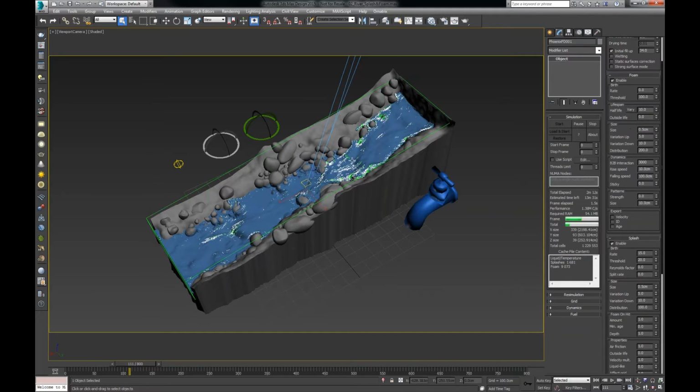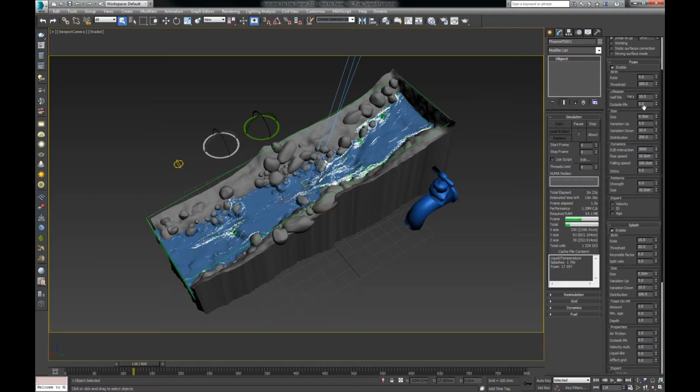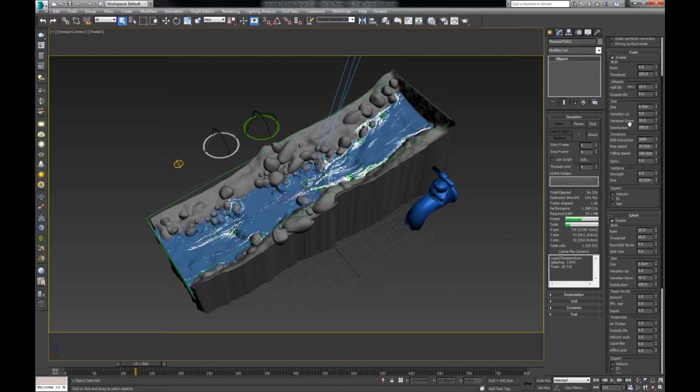And of course, you can increase the amount of foam from the amount here, or you can also experiment with all the other parameters here. And by the way, this doesn't look very good now, since the water is very low res and we don't have any nice detail, so that's why we see the foam and the splashes making these streaks all over.